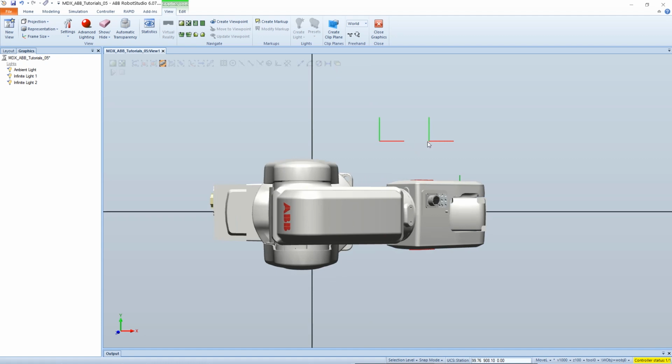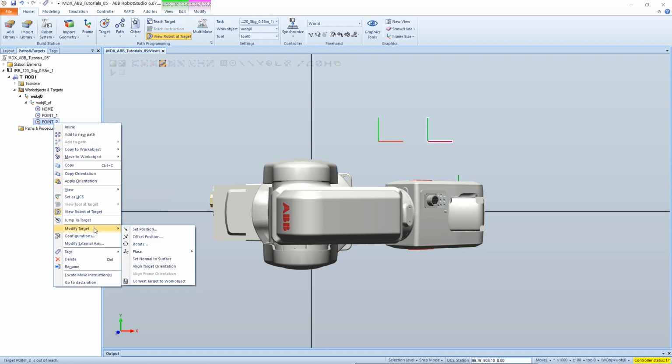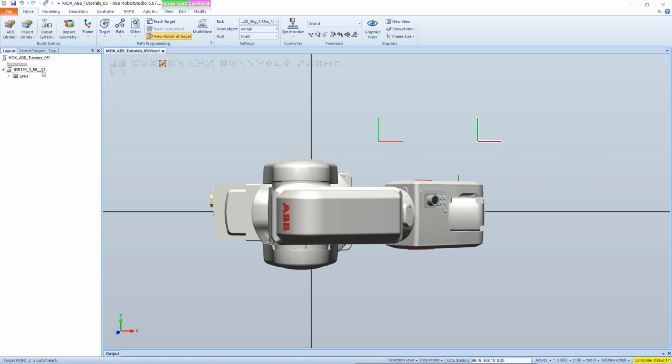I'm not too happy with the location of our second point. So if you would like to change the location of your point, you can right click and select Modify Target. We can offset this to move it forward by a little bit. Let's move it forward along the X axis. You can use this to know your axis. So the red is the X axis. So move it along the X axis by 100 and apply that. And I think that's fine.